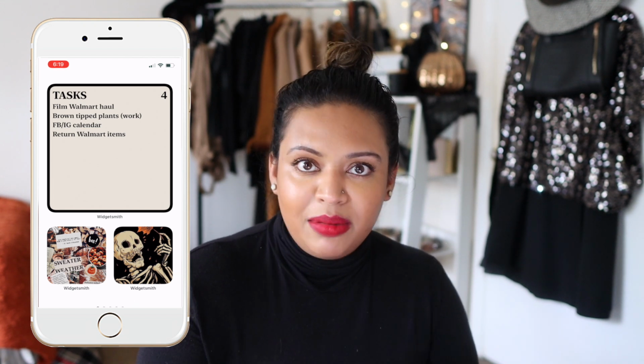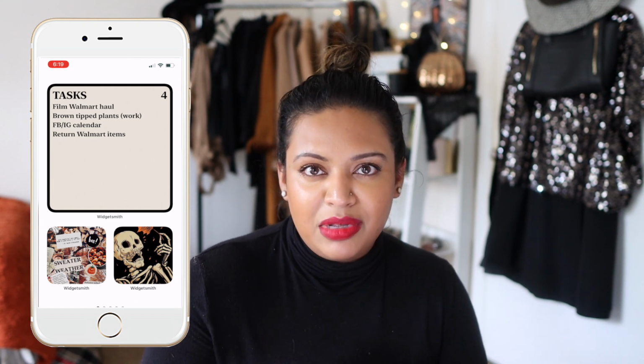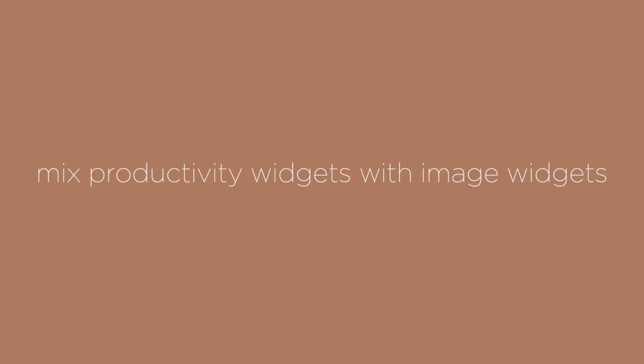Underneath that, I just have a couple images, and I feel like throwing in the different images amongst all of the productive widgets is just gonna really help make your phone look super aesthetic.